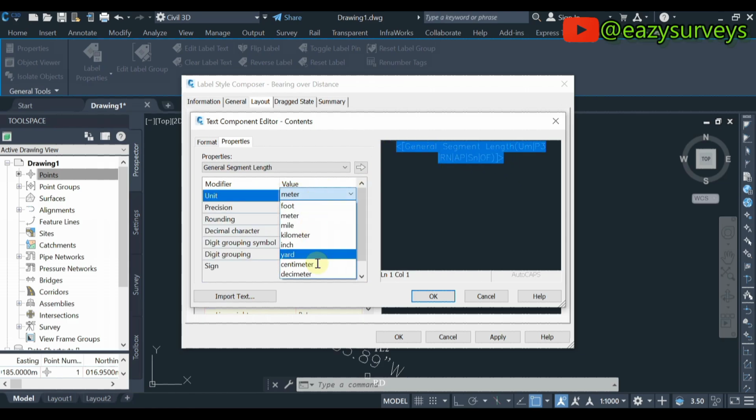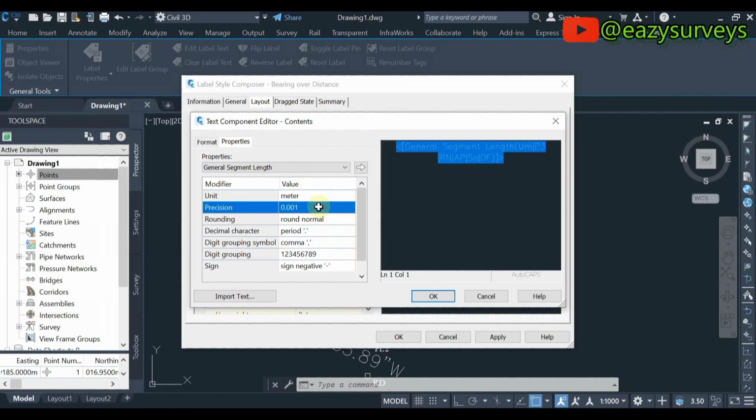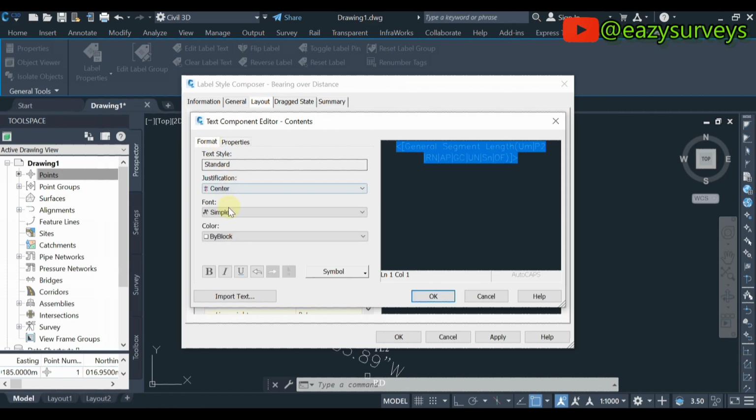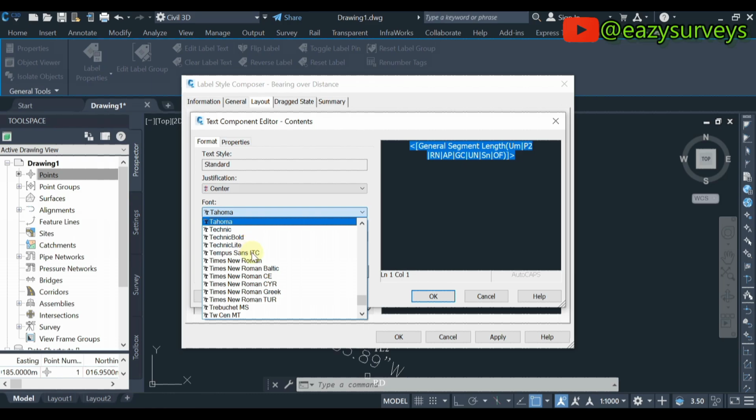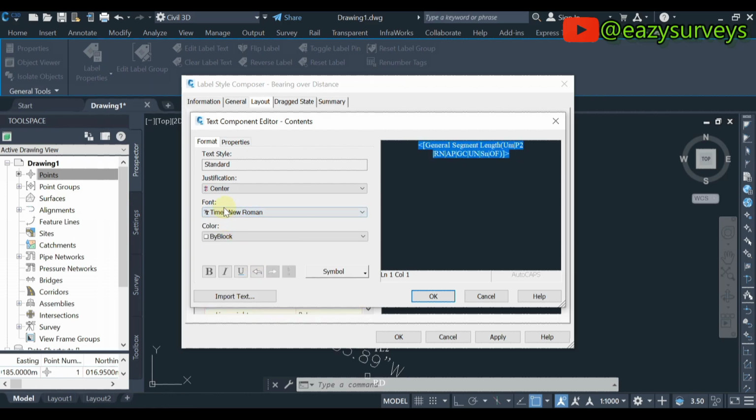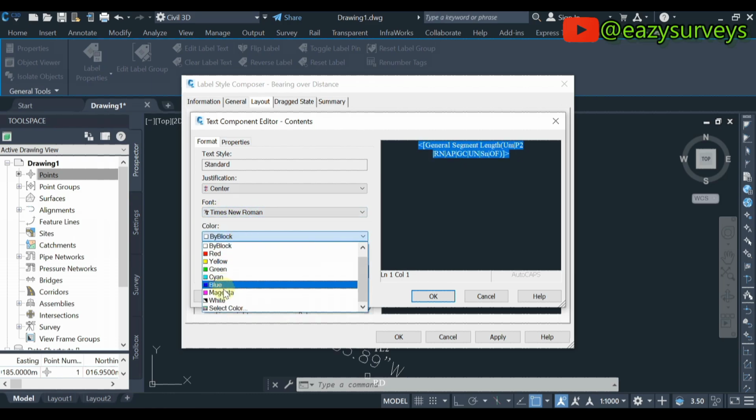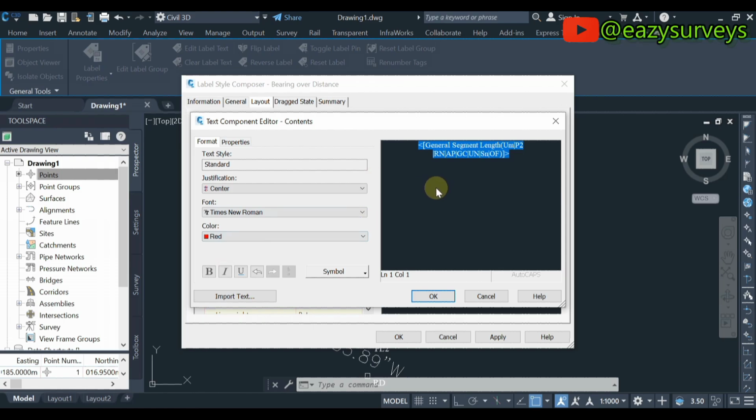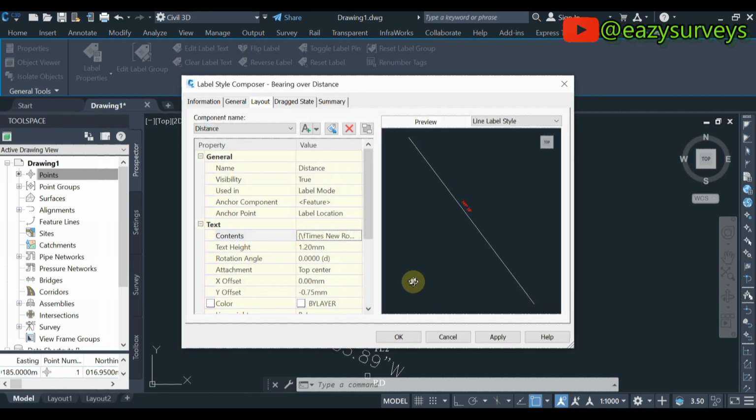If you click on this, you see other options. You go with the option of interest, then precision. This time around you make it 0.01. All right, then you click on this arrow icon here, then you come to format, come to font, choose your font of interest. Okay, then that is all. The color is red.